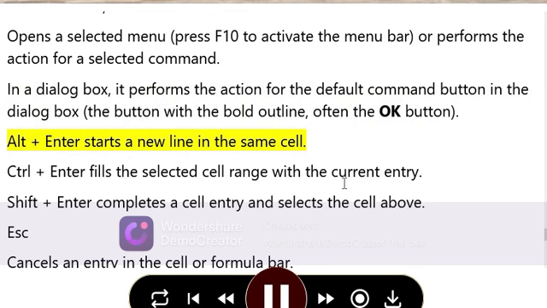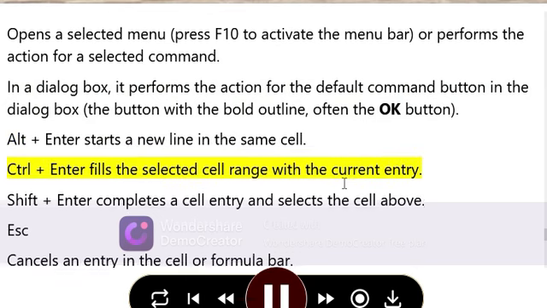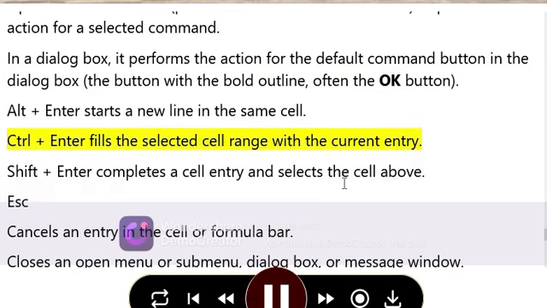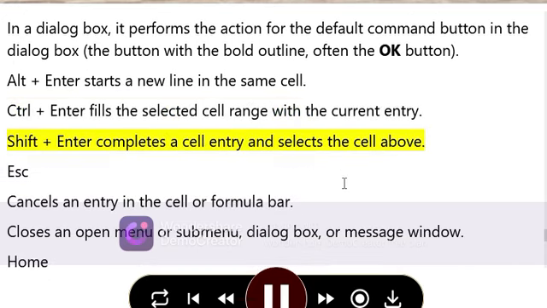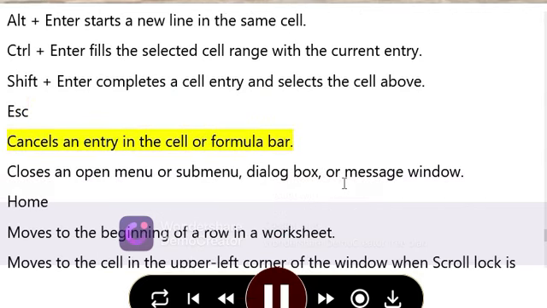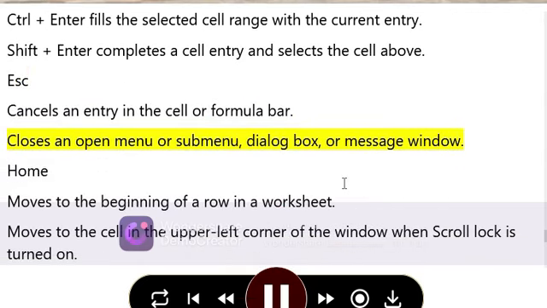Alt plus Enter starts a new line in the same cell. Control plus Enter fills the selected cell range with the current entry. Shift plus Enter completes a cell entry and selects the cell above. Escape cancels an entry in the cell or formula bar. Closes an open menu or submenu, dialog box, or message window.